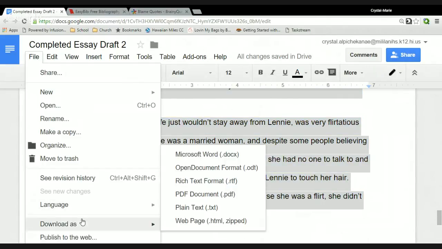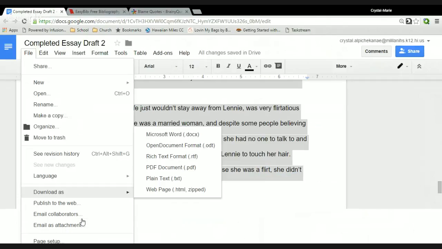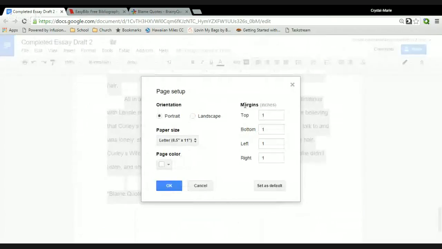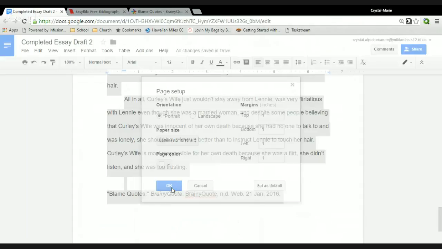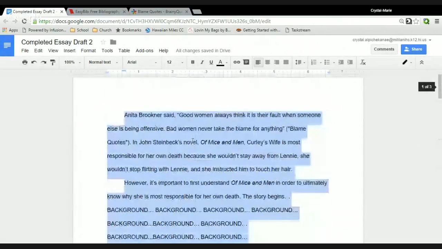File, I've got to make this page smaller. Page setup. Margins: top 1, bottom 1, left 1, right 1. Okay, everything should be 1 inch. And let's go ahead and work on the top of our essay.